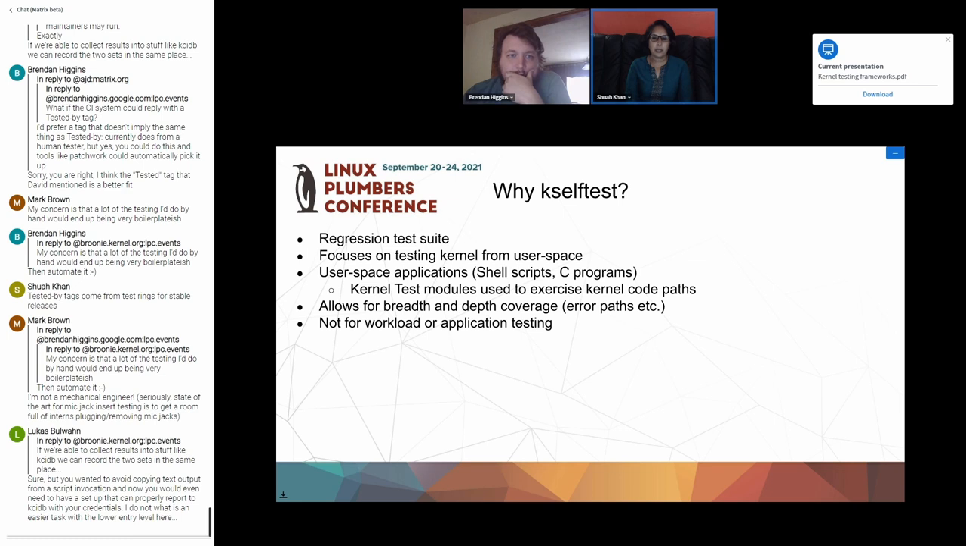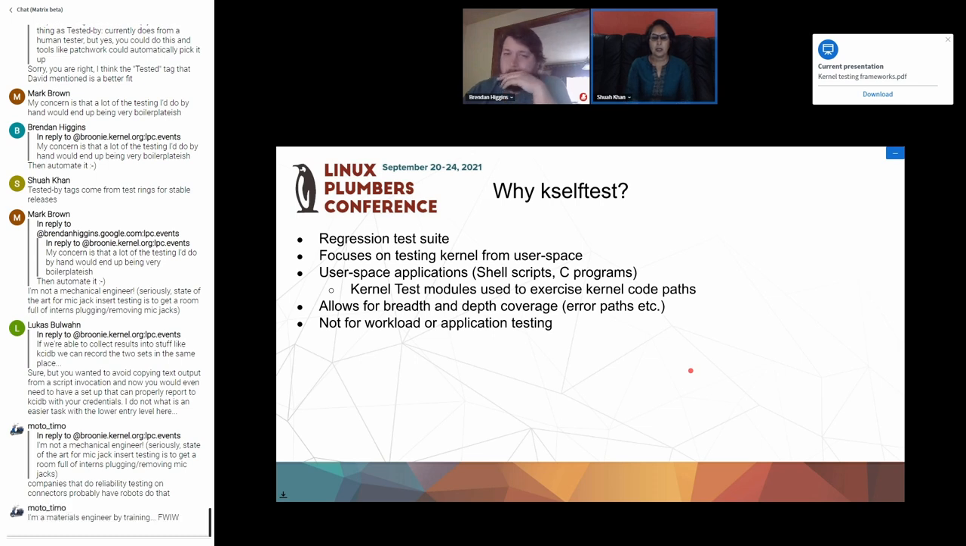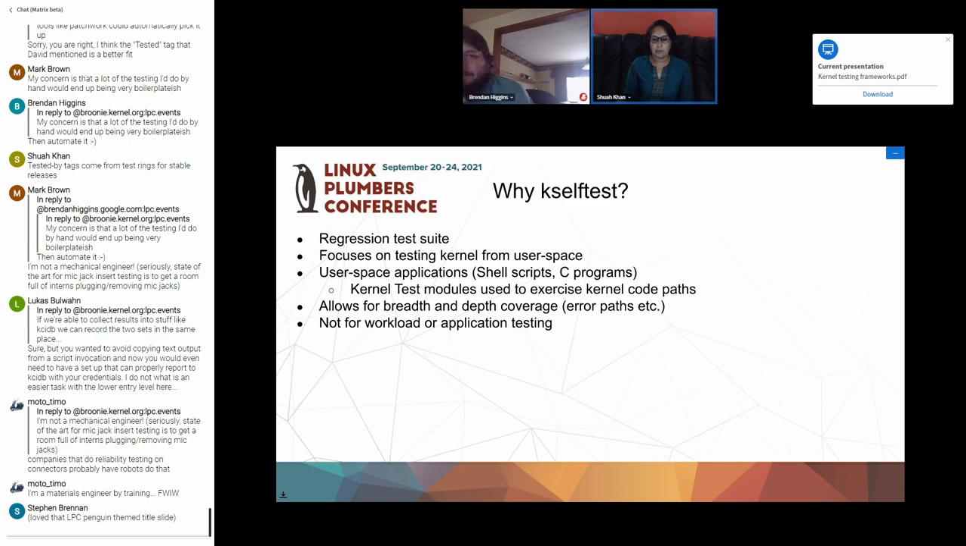KSelftest is the regression test suite that we have in the kernel. It focuses on testing the kernel from user space. So we have shell scripts, C programs, and some of the shell scripts use test kernel test modules as needed to exercise some of the kernel code paths. And this test suite has breadth and depth coverage. So a subsystem might have several tests and subtests underneath, and then also we have several subsystem tests. It is not for workload or application testing, for sure.